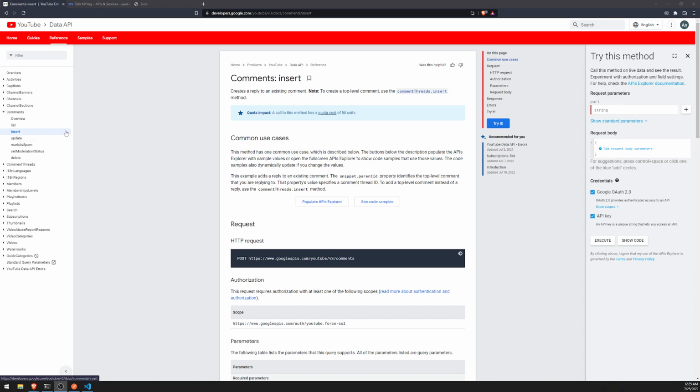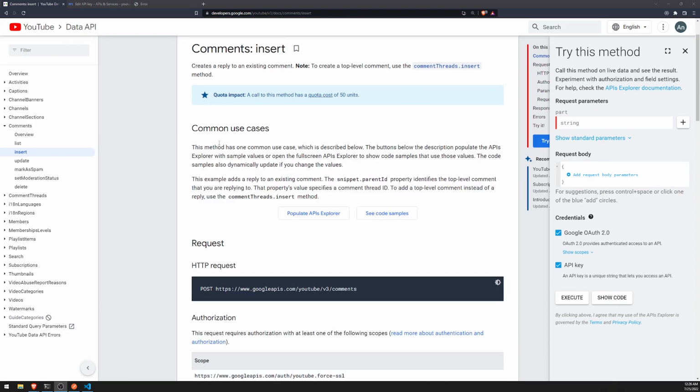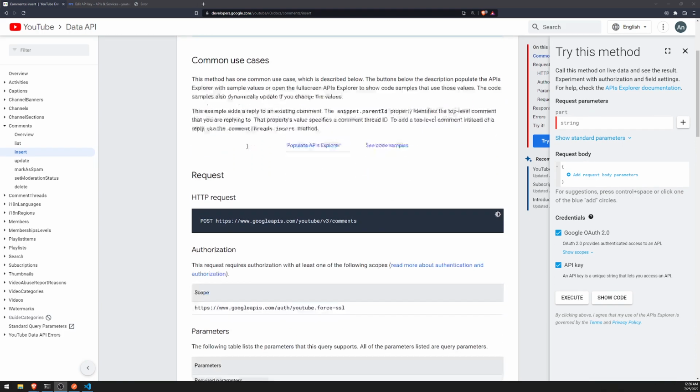If you want to reply to a comment, you actually need to use the comments resource and not comment threads. Okay, I went over the differences between comments and comment threads. Basically, comment threads are just top-level comments. It makes sense because when you create a top-level comment, you're really creating a brand new thread where other people can reply. So hopefully that clarifies the differences between those two. Okay, let's go ahead and go through this API.